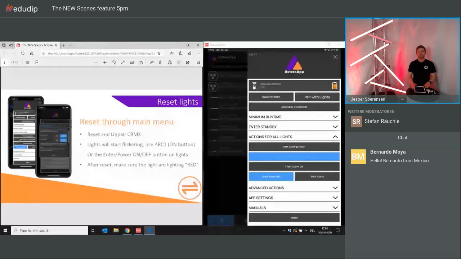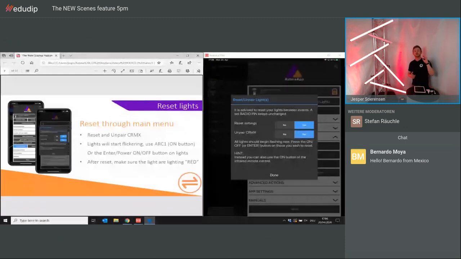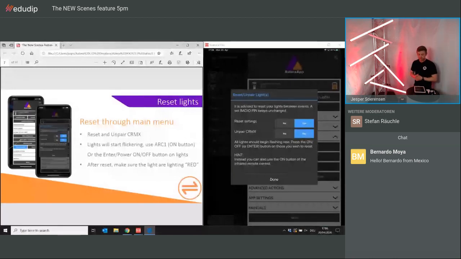Just like this. You will see we have the possibility here to say we want to reset the settings and also unpair the CRMX. In not every occasion you need or want to unpair the CRMX. That's why you have the opportunity to say no to this one. What you will see now is that the lights are actually flickering, so they are ready to become a command that they want to be reset. We can actually press the enter button on the light here. It flashes, and we have been resetting the light.